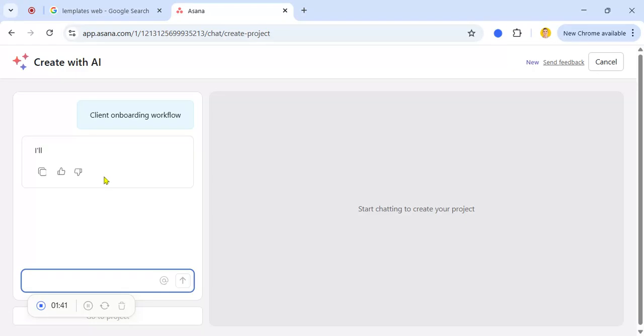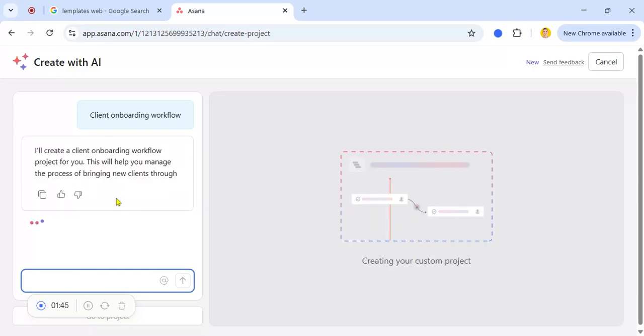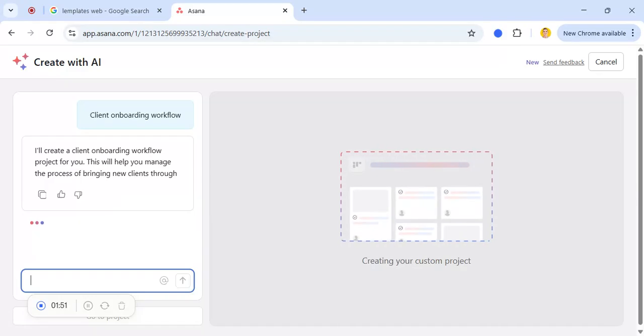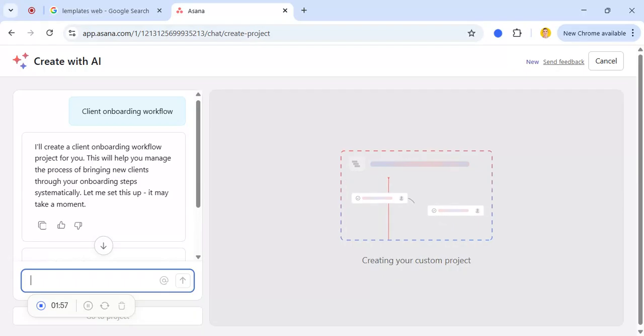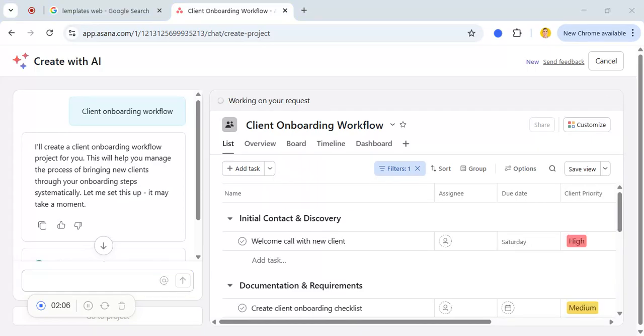What is a nice feature here is that AI searches its database in the system and it actually comes up with quite a good template. Every client onboarding follows roughly the same steps: account setup, access requests, kickoff call, internal handover, etc. That makes onboarding a perfect candidate for a reusable template.